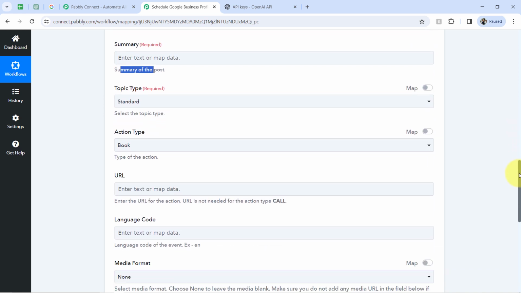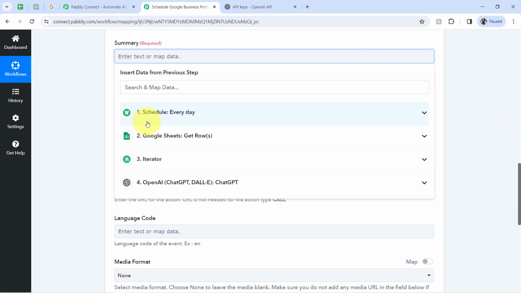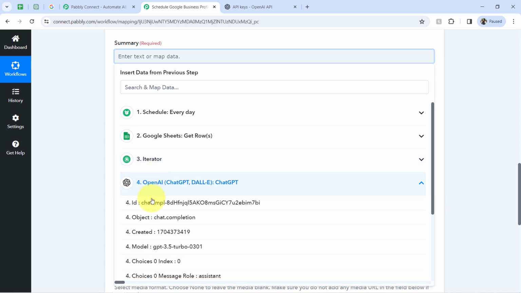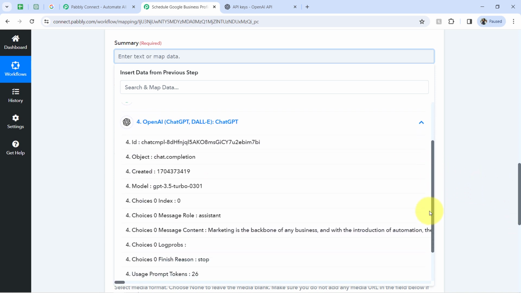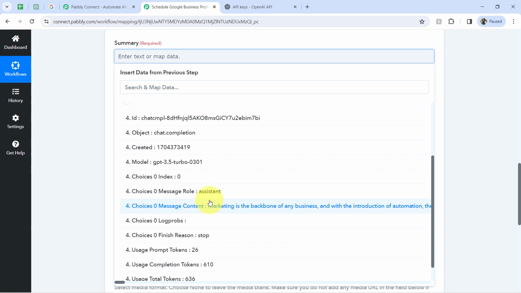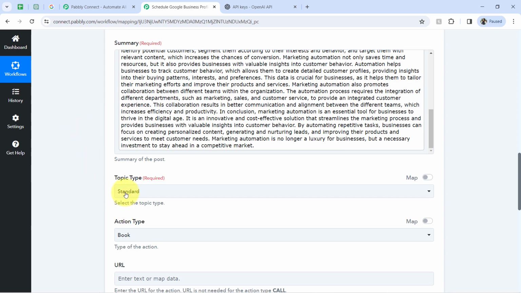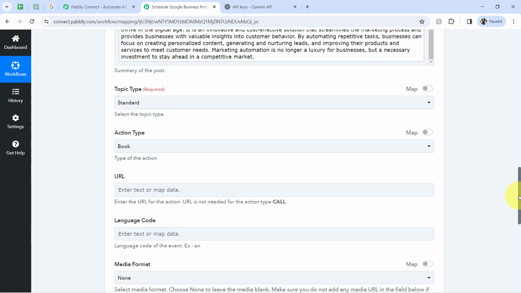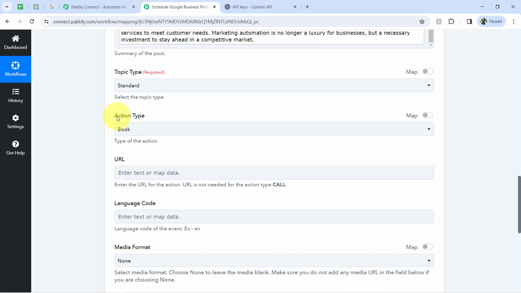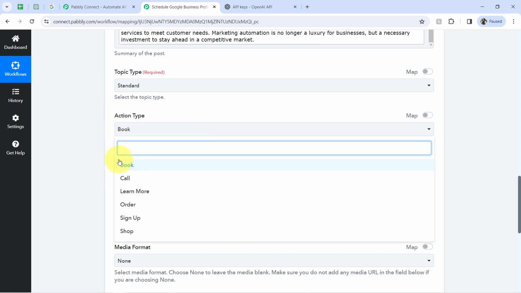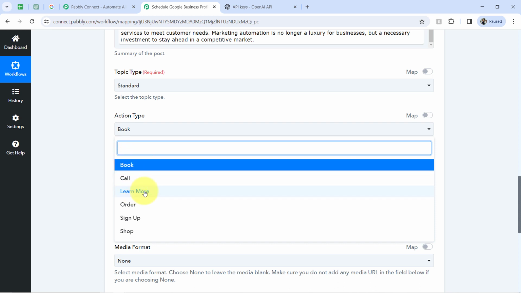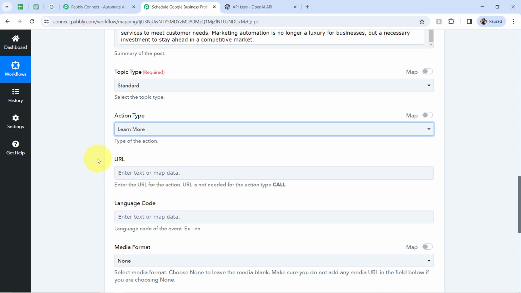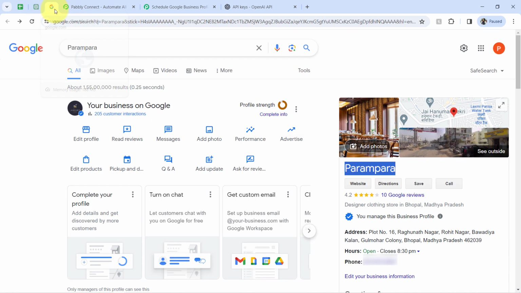So again we are going to map the auto generated content from this OpenAI application. So give me a second. Here we have the content which I have mapped successfully. Further it is asking for the topic type, so it is going to be standard only, and finally it is asking for the call to action type, whether you are publishing a book or a call or a learn more. So I'll go with this basic one, that is learn more. Asking for the URL, basically where exactly you want your users to be redirected.